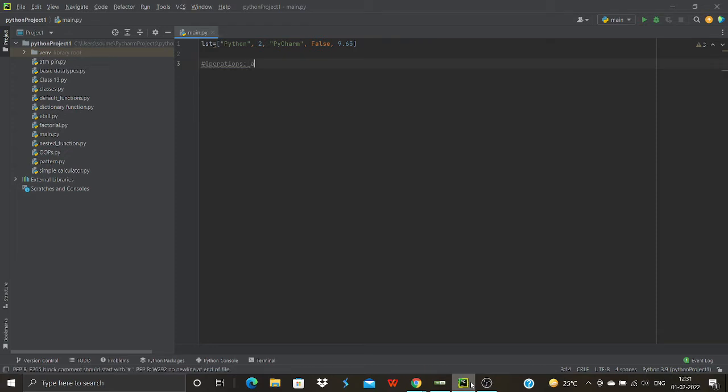One is append, next is pop, then we have remove, then we have insert, and then we have extend. Let's start with append. What append basically does is it adds a new data member to the end of the list. So let's say I want to add a complex number to the end of this list.